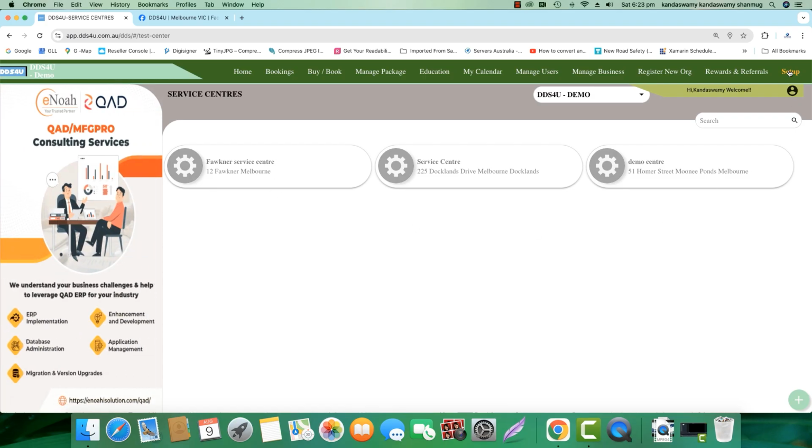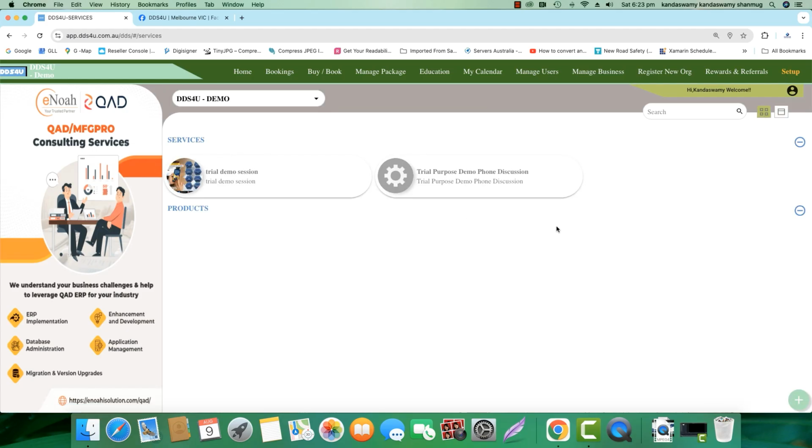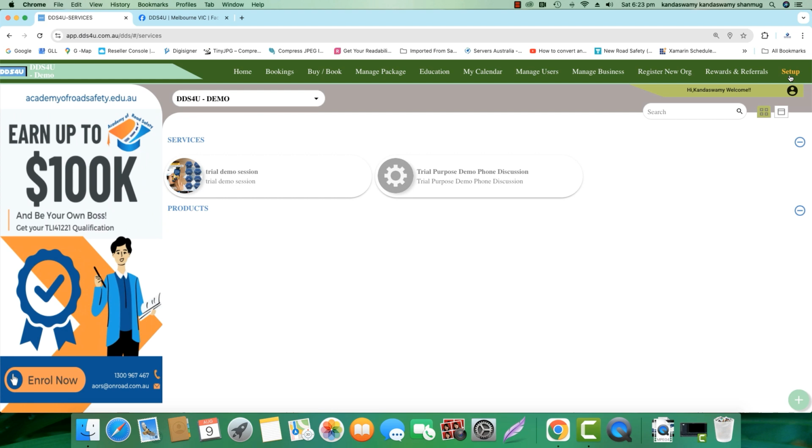Now let us go for the service setup. You have to prepare the list well in advance with the cheat sheet we have emailed you. Then you can just log into the setup services. You can see the services and products displayed here. We have a trial one, we have done it too. We are going to add a new service.